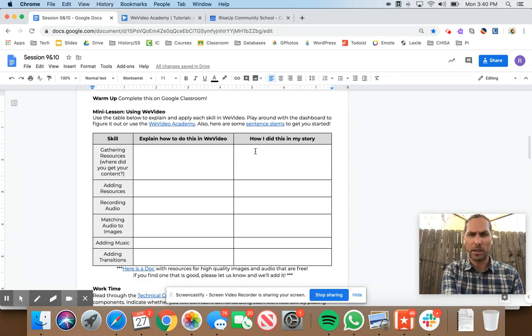The next column is just how you are going to do this in your story. We don't want you to repeat what you wrote in the how to do this in WeVideo column. We want you to explain how you're going to apply it to your video.